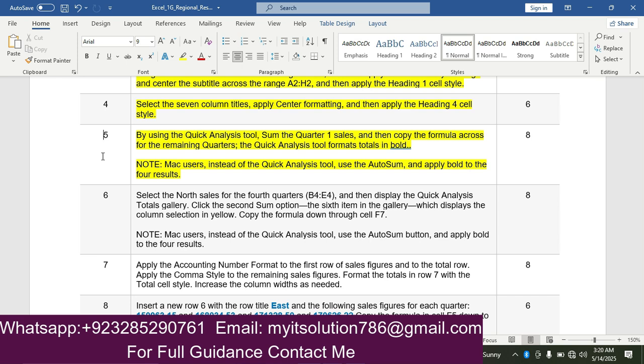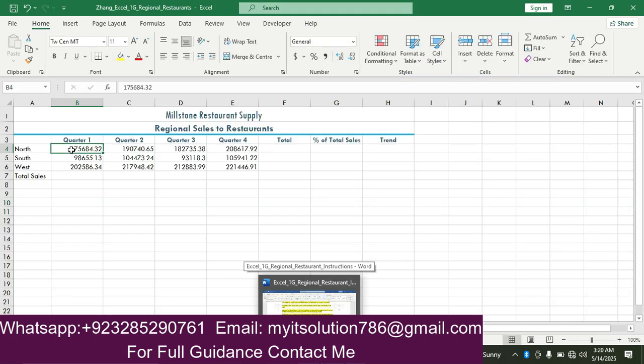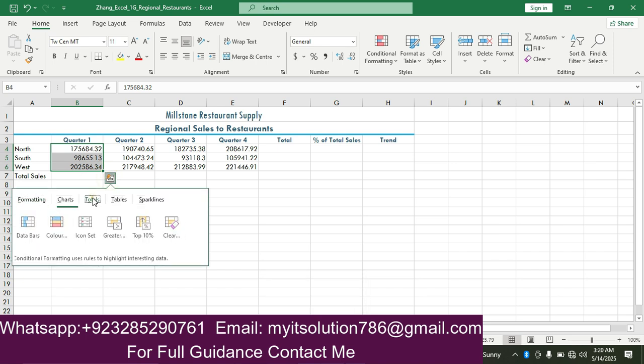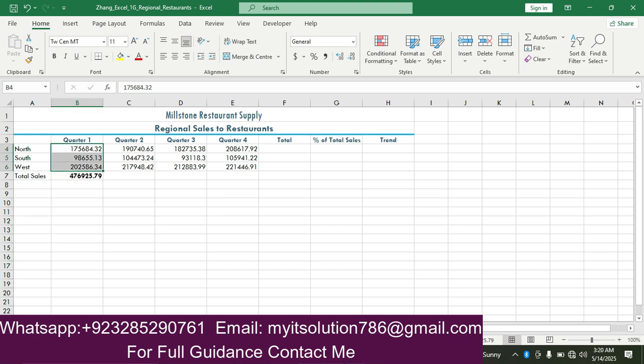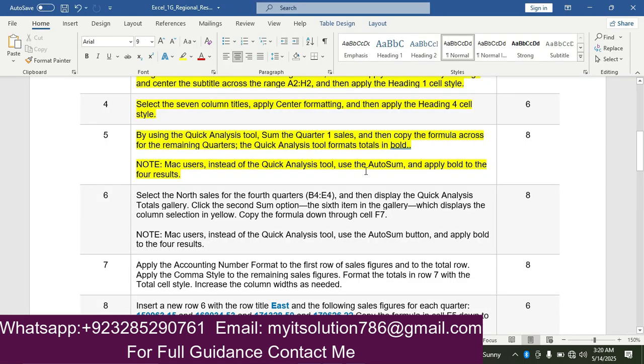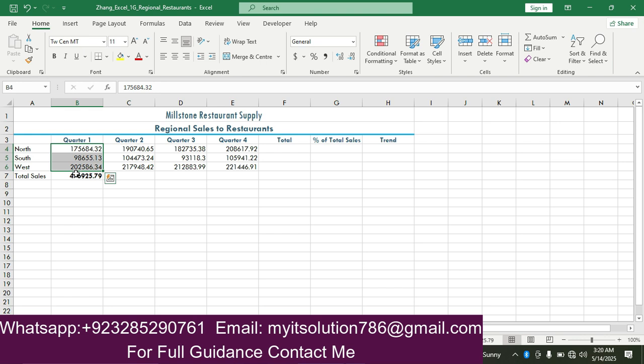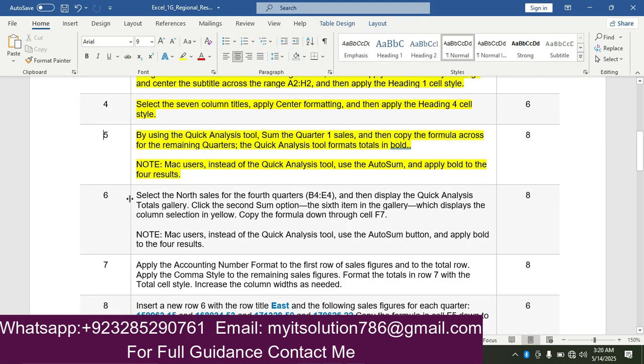So in this step we sum the quarter 1 by Quick Analysis. So we go on our Excel worksheet and we select quarter 1, and here is the Quick Analysis, here is the total, so here is the sum of this. It is also saying to copy the formula across for the remaining quarters. So the remaining quarters are these, so we copy it, and for the remaining quarters it is bold. So our step number 5 is completed.